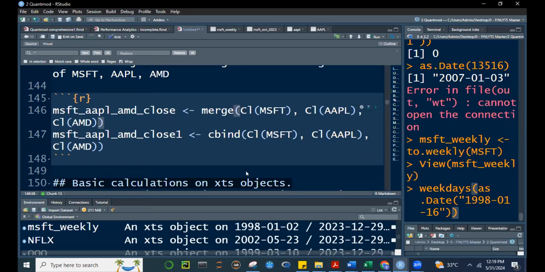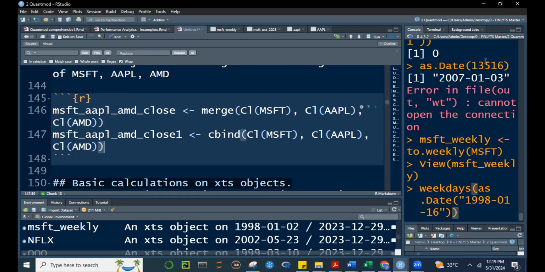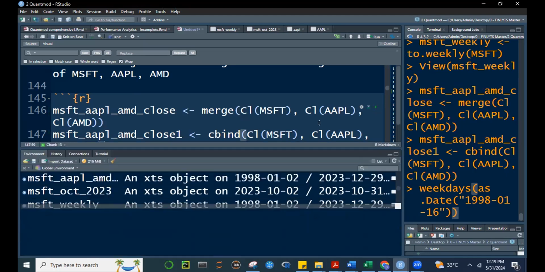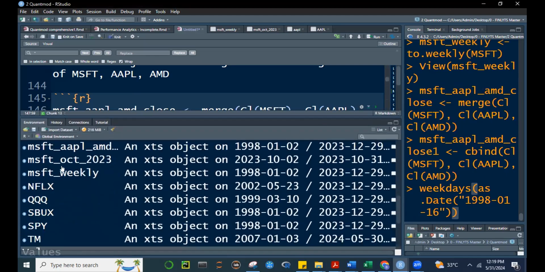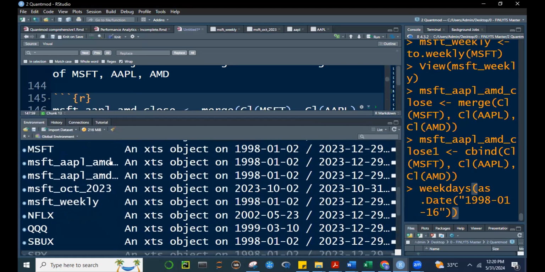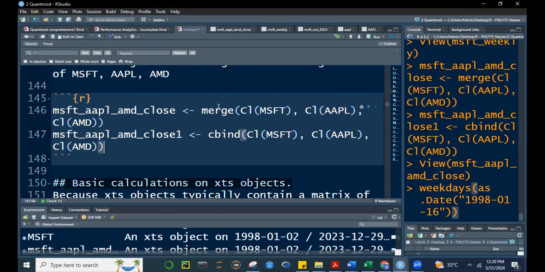So either that or you can make use of cbind. It's the same, no? Merge or column bind, cbind. Closing ng Microsoft, closing ng Apple, and closing ng AMD. So if you run this and then compare what's inside them, Microsoft, Apple, AMD. This is close and this is close one. So we were able to create an object consisting of the 3 closing prices of Microsoft, Apple, and AMD.